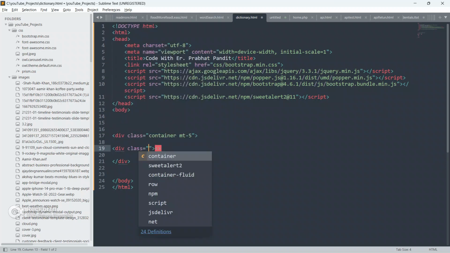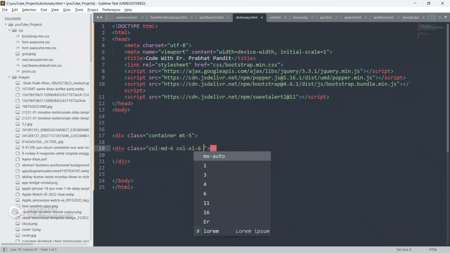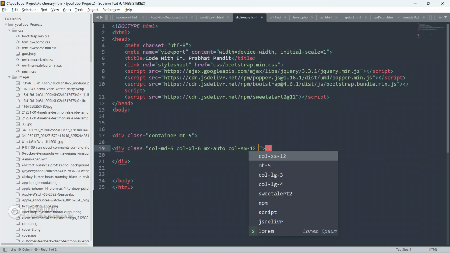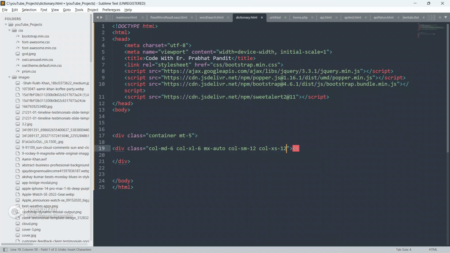Inside this div, create another div, give it a class as col-md-6, col-xl-6, mx-auto, and give col-sm-12, col-xs-12, and give margin top 3 and margin bottom 3. These are all predefined Bootstrap classes, guys. I hope you know what Bootstrap is and why we use it in our project.